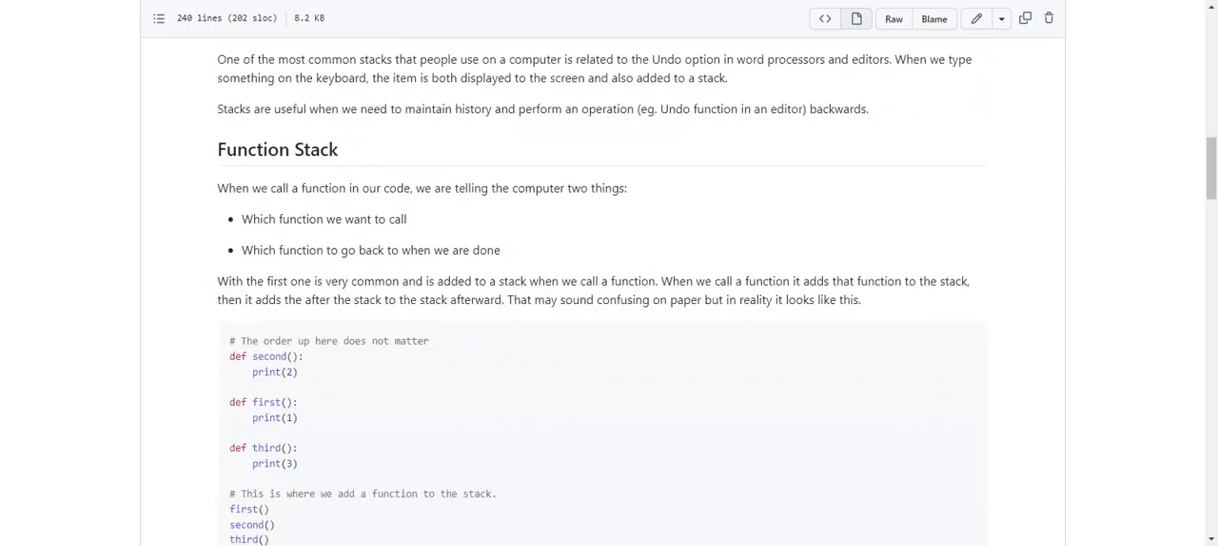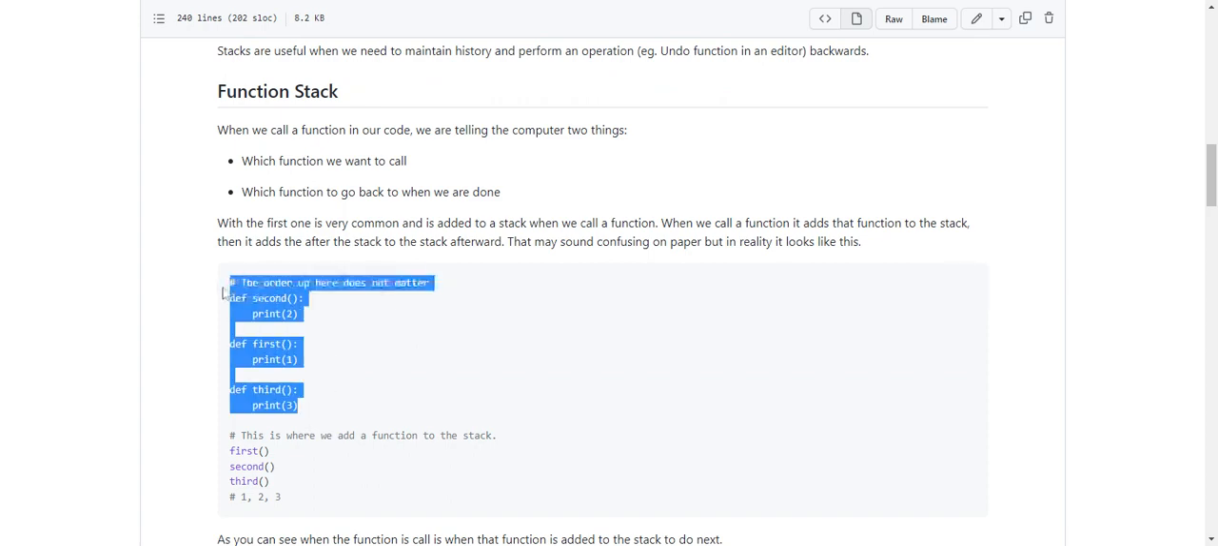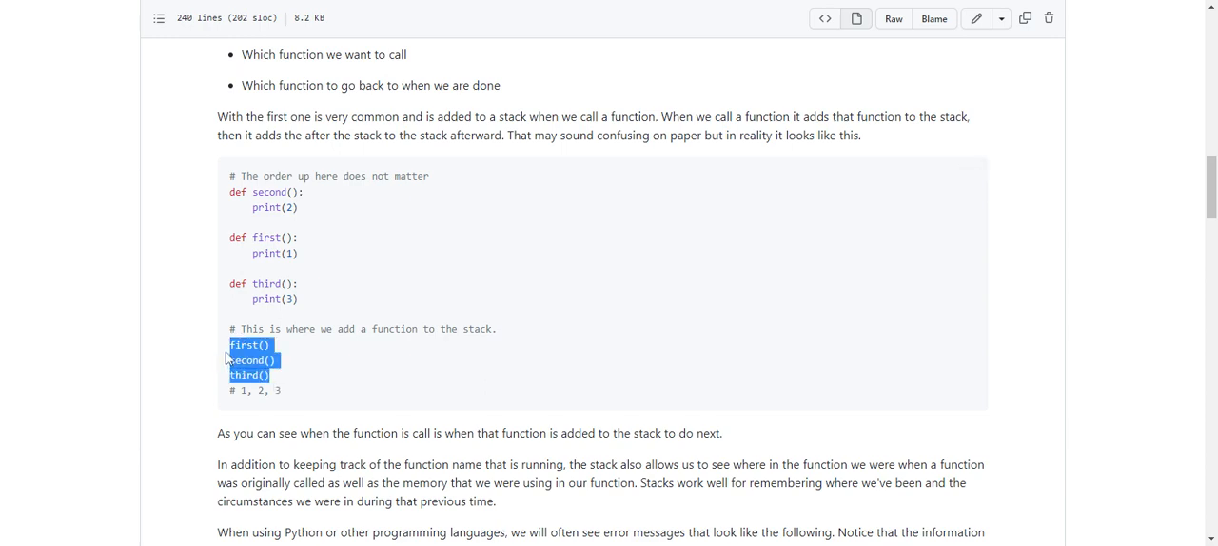Now, this is also how functions work. When defining functions, it doesn't really matter what order we do that in, because what really matters is the function stack. Now, we can declare these second, first, and third, and each one will print off their corresponding number. And where it really matters is calling first, first, second, second, and third, third, and it'll run in that order.